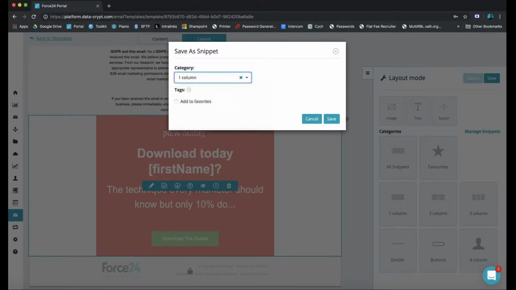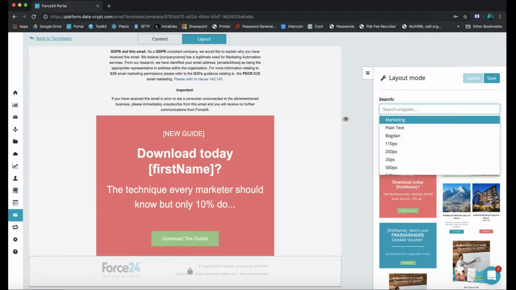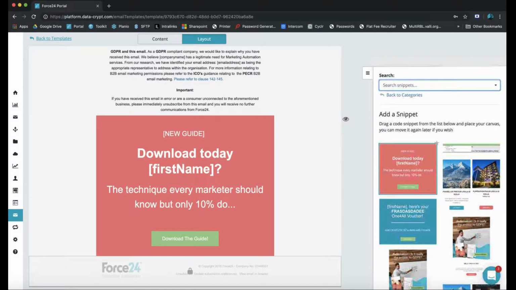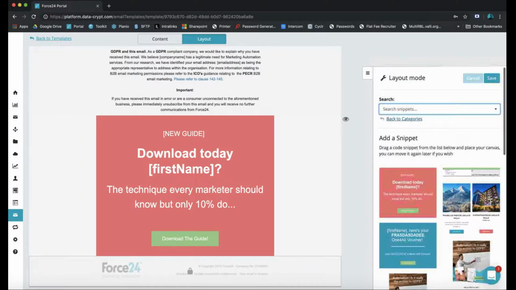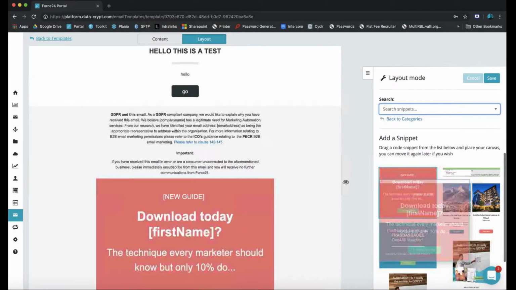So you might be a one column snippet. You might create a new category, and call it block or something. Create a brand new category. Click save. What that will do is, when you go into your layout mode and see those snippets, you'll see that it is there for you to use again and again. Any questions on this bit so far? No?